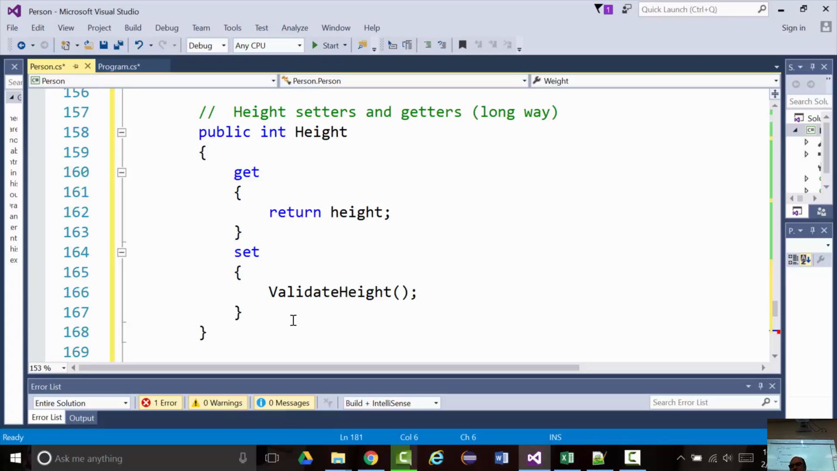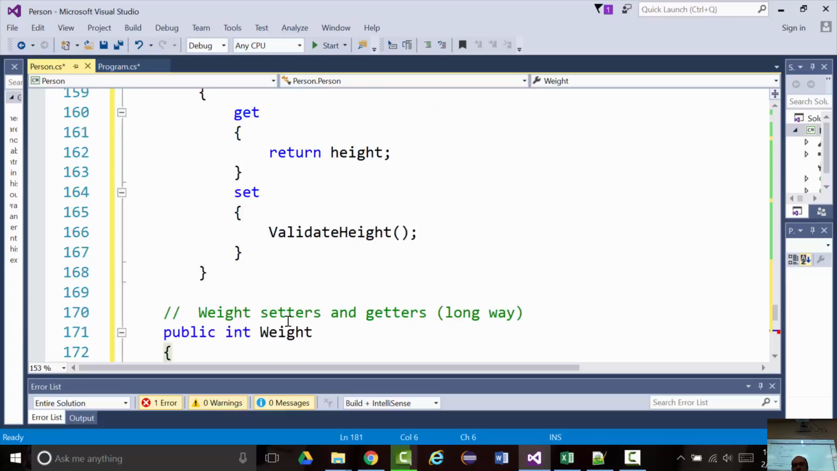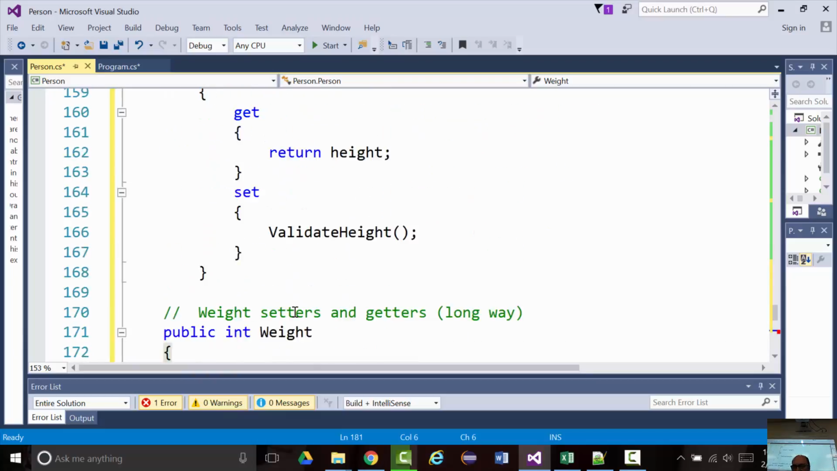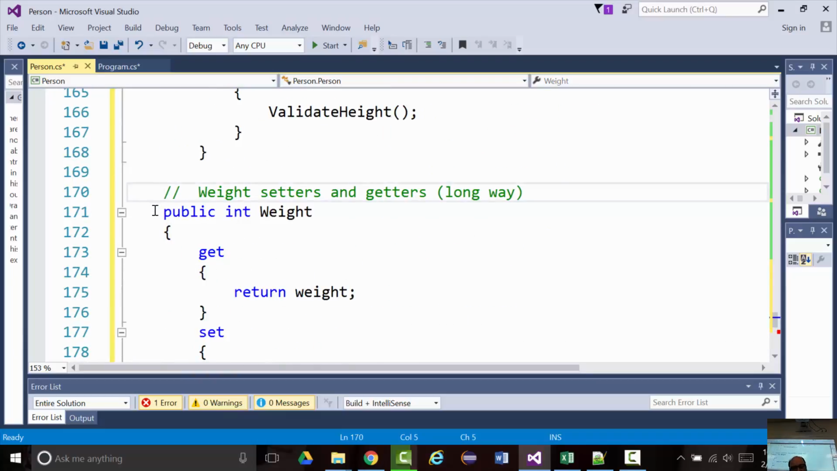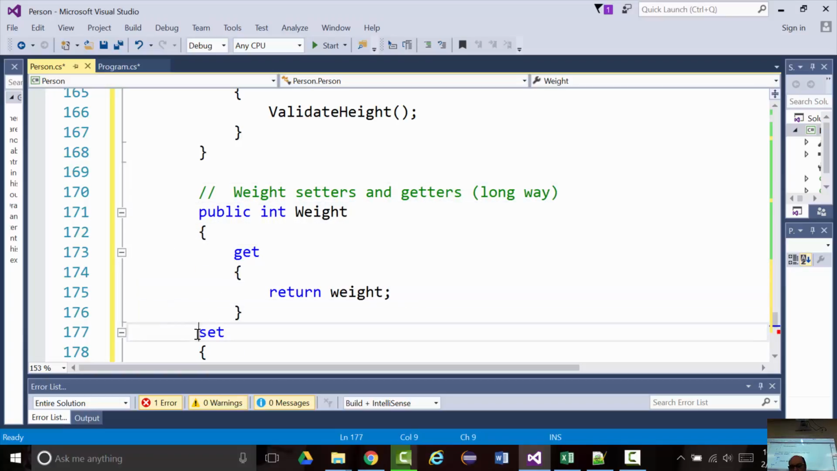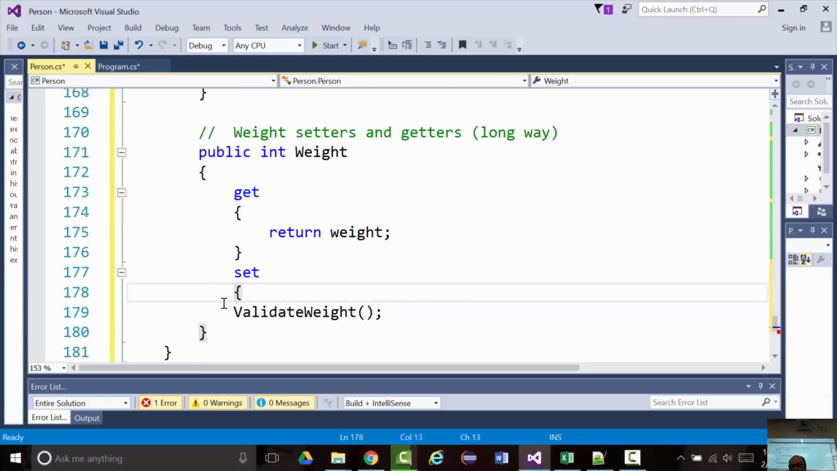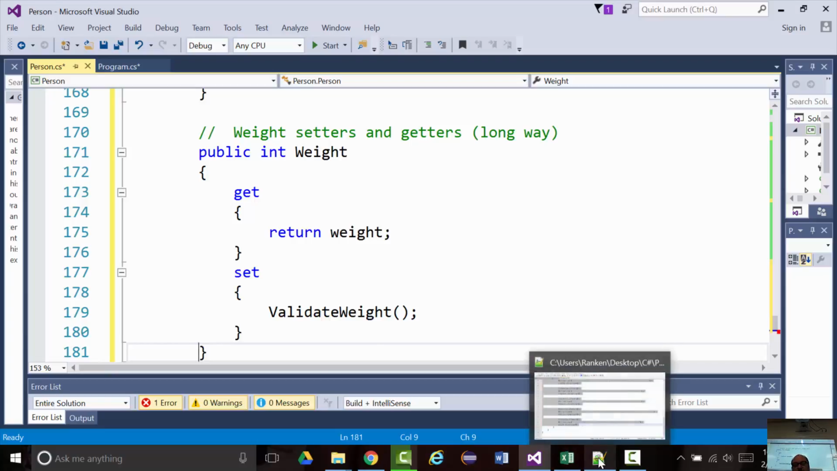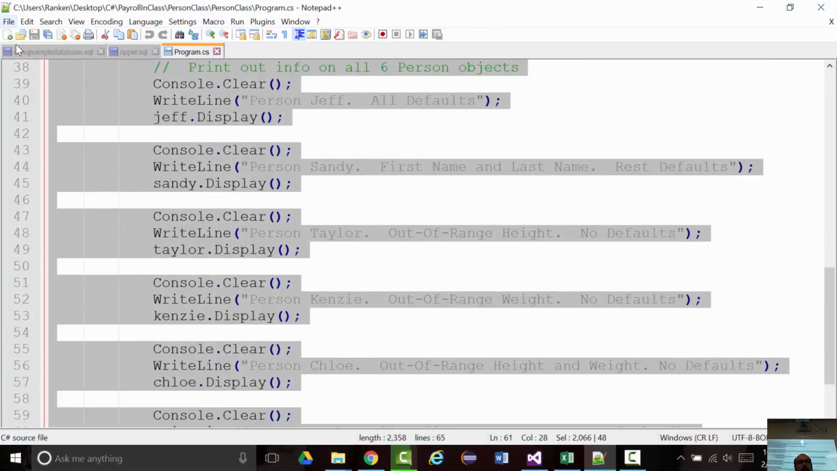So again, here were the height setters and getters long way, and here's the weight. Exactly the same as the height, exactly. So I think I should tab it. Except there's a W for weight instead of an H for height. Other than that, it's the same thing. All right? So all that's left, I'm going to cheat, even though I shouldn't, but I'm going to cheat anyway.